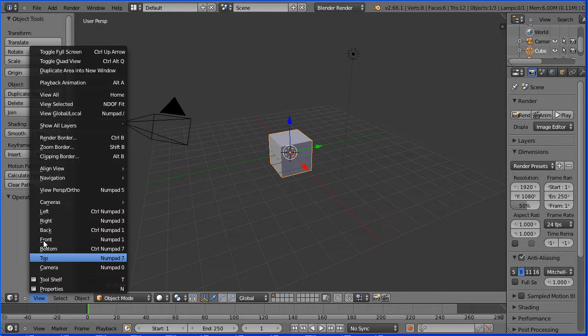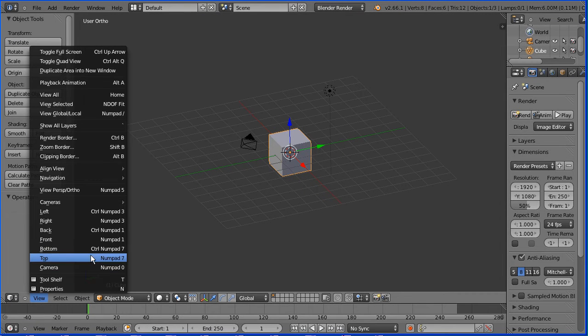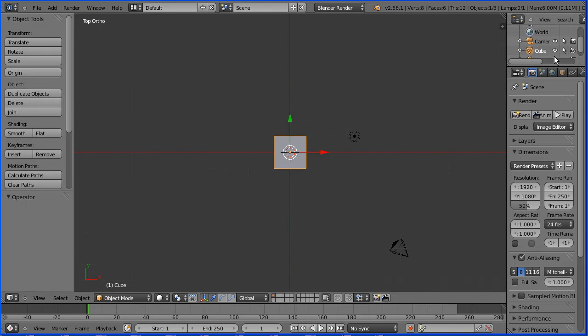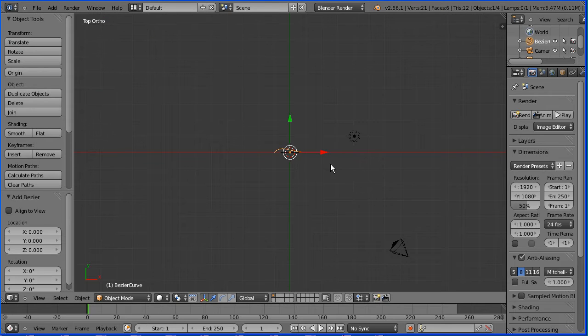Change the view from perspective to orthogonal. Change the view to the top view. Click the eye icon to hide the cube. Add curve bezier. Zoom in with the mouse wheel and pan down with shift and mouse wheel.